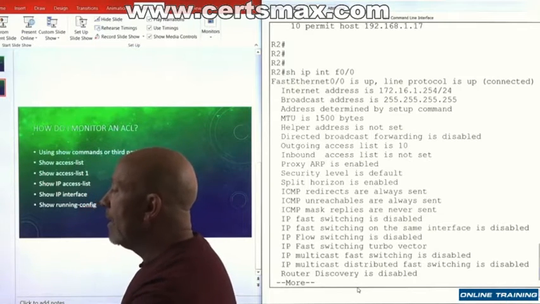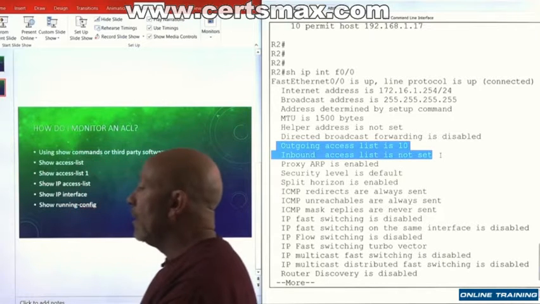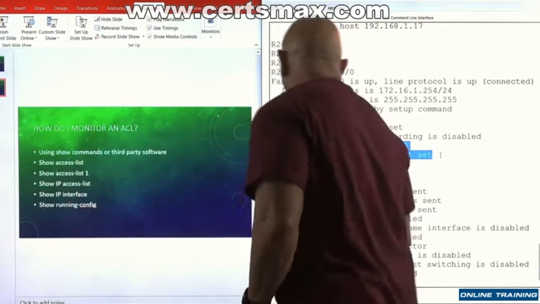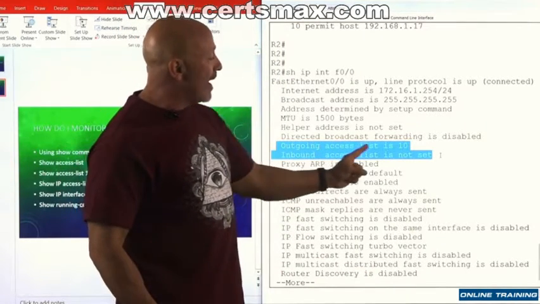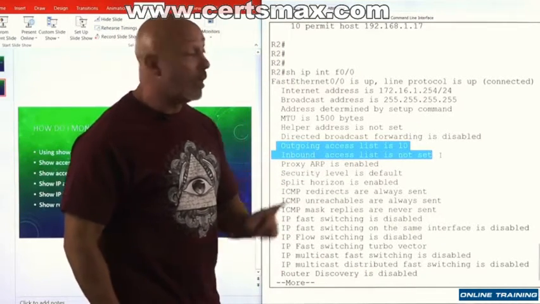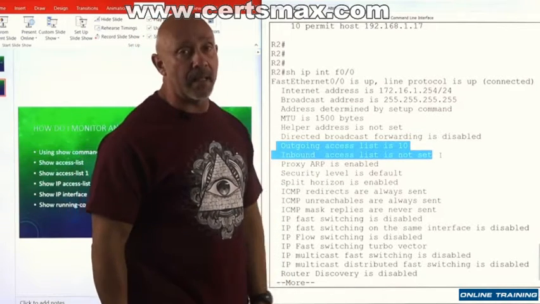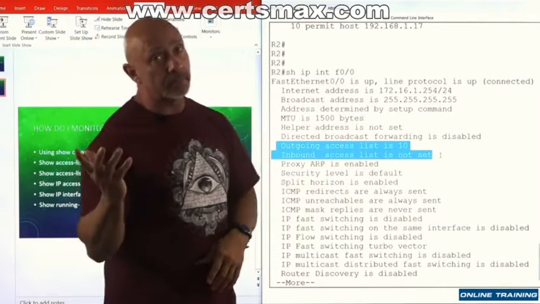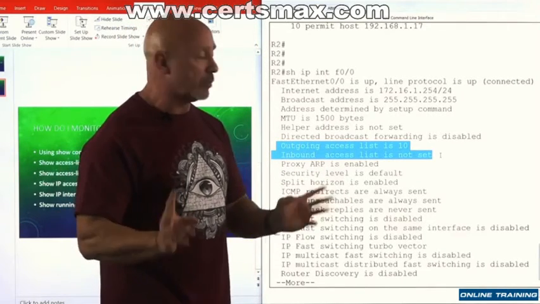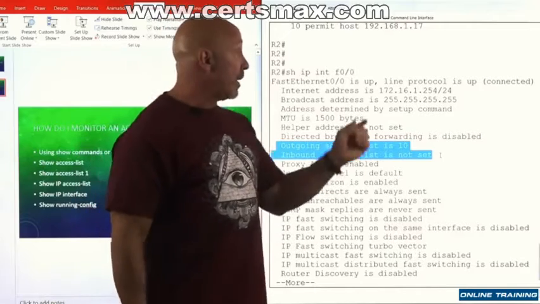F0/0. That right there, this is what's important. This is how you know which direction the access list is being applied. So an outbound access list 10 is what's on that particular interface. The inbound access list is not set. That's one of the rules with access lists: it can either be going in or coming out. That's it, only two ways you can do it. It can go in or out.